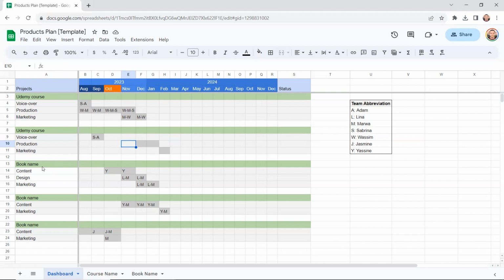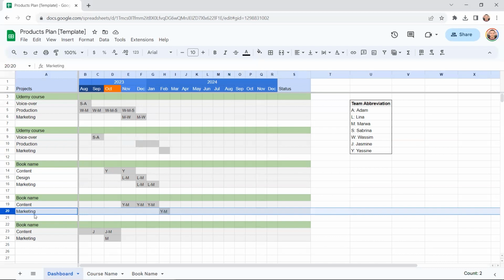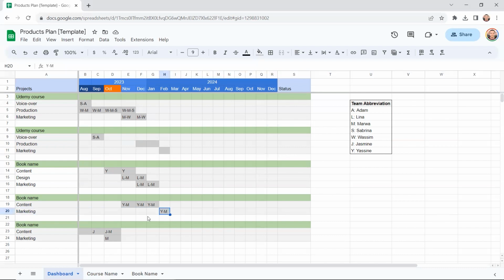Same for book name, for this book and this book as well. For example, for this book, the design is not really a huge part of the book, so we have just 2 elements. The design is considered as a part of the marketing. You can add more details or you can reduce the details based on your specific product. And this will give you kind of an overview of what concurrent projects you have at a time.